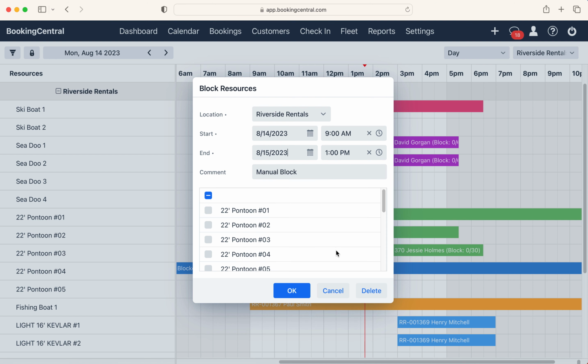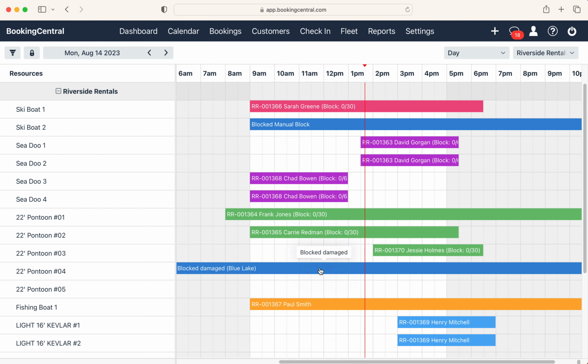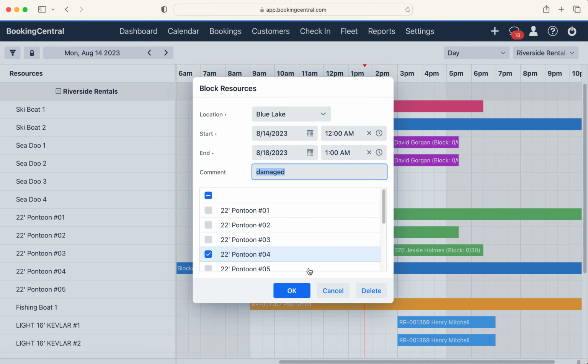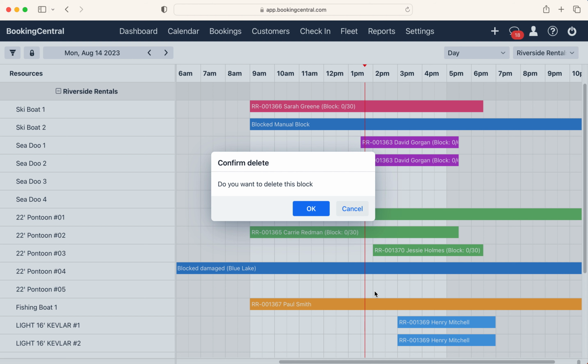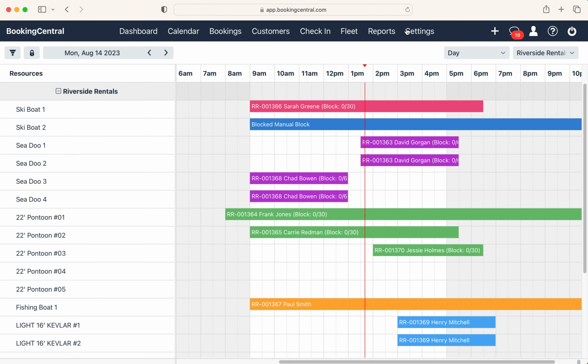And finally, if you need to remove a previously added block, you can do that by selecting it on the calendar and select delete, and that will remove the block and make it available again for booking. And that's how you block a resource.